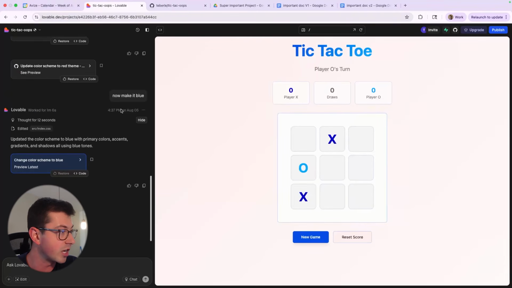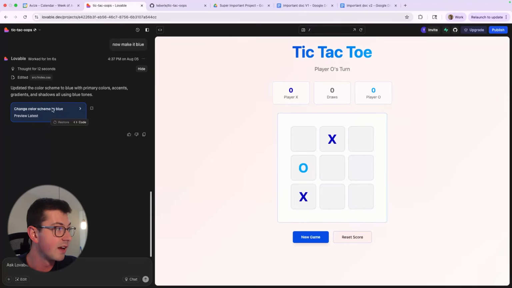But anyway, it just changed the color scheme to blue, and we're gonna notice that we get this little chip icon here. This means that it made a commit, and I believe it means it should have pushed it to GitHub.